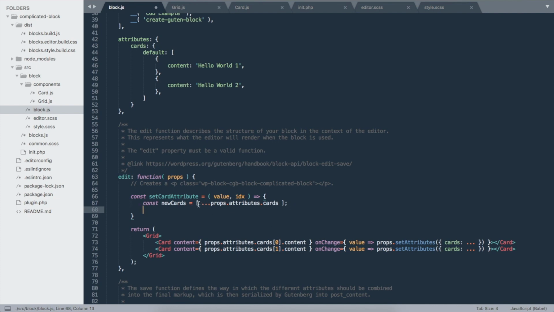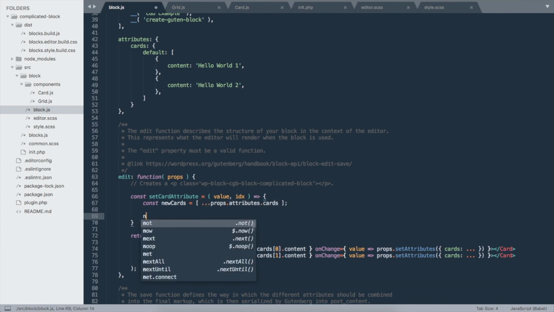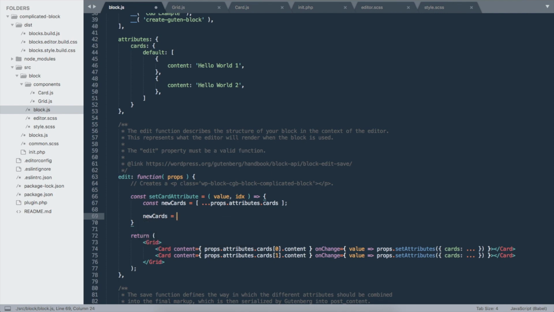This is just ES6 syntax to copy an array. Basically, this is unpackaging the array. It enumerates each element, and we're putting all those elements inside a new array. There are other ways to do this. You could do something like newCards equals an empty array dot concat props.attributes.cards. This is basically doing the same thing. It's creating a new array and then concatenating the elements of another array, which generates a brand new array.